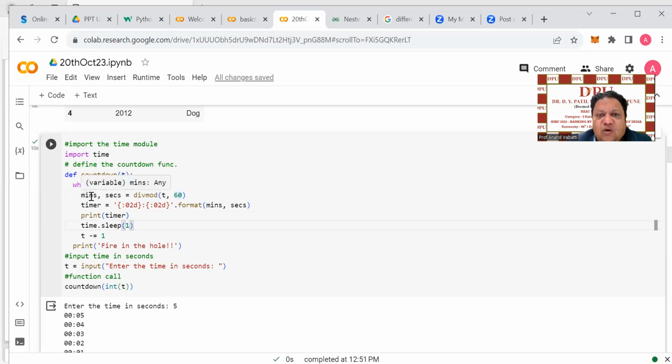So minutes now are 0 and seconds are, say, 10, isn't it? I have called the divmod function, providing the value as, say, 10, 60. So after executing this function, in minutes I'm having 0 and in seconds I'm having 10. So it means that I want to iterate these statements. I want to iterate this while loop for 10 times, isn't it?